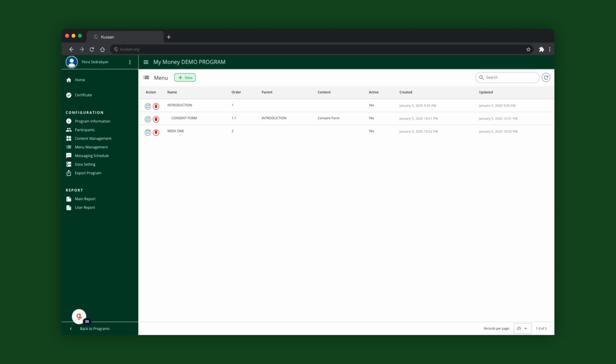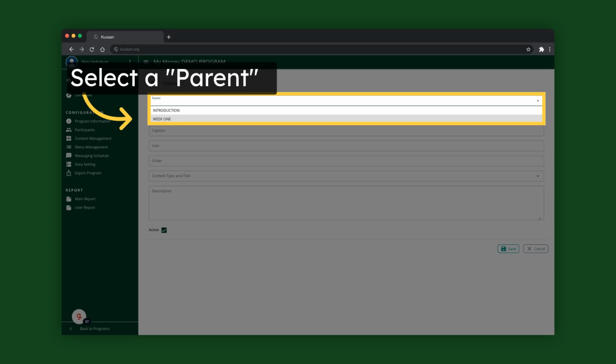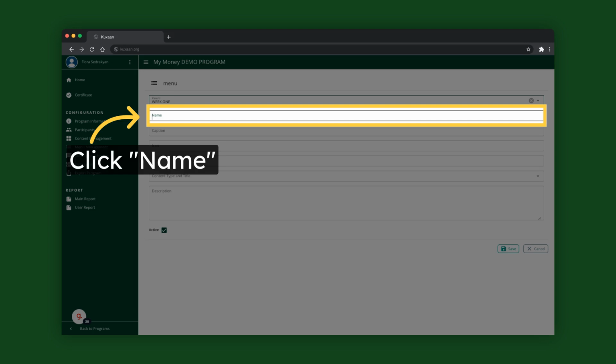We will now create a new menu entry to group materials and forms created using content management under the newly created Week 1 parent. Begin by clicking New. Proceed by selecting a parent. For this tutorial, Week 1 will serve as the parent that other content will be linked and grouped under. Fill in the name field with the name that will appear on the left sidebar. For this tutorial, we will input materials as the name of the content we will be linking.